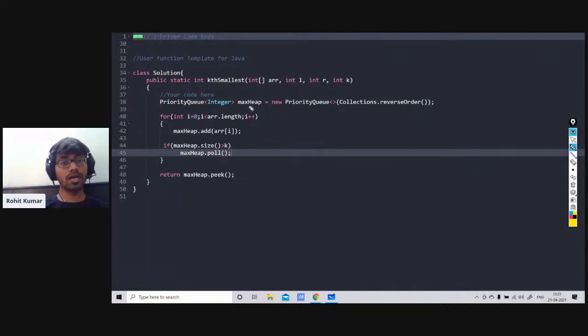As you can see, I have taken a max heap, and we are using a priority queue for that, which is of type integer. Integers are stored in the priority queue, and in Java we have the collections framework, and this is how we declare a max heap. We have to write Collections.reverseOrder(). If you don't write this, Java gives you a min heap by default. So in order to make a max heap using a priority queue, this is the syntax.